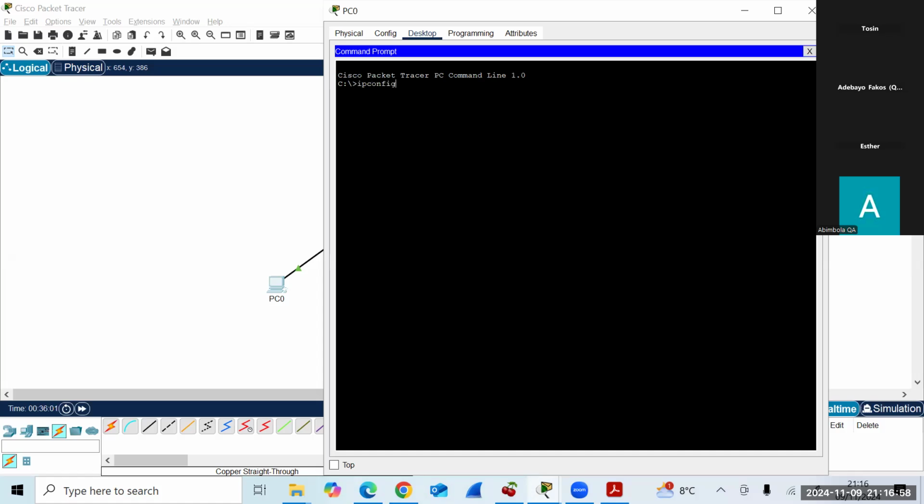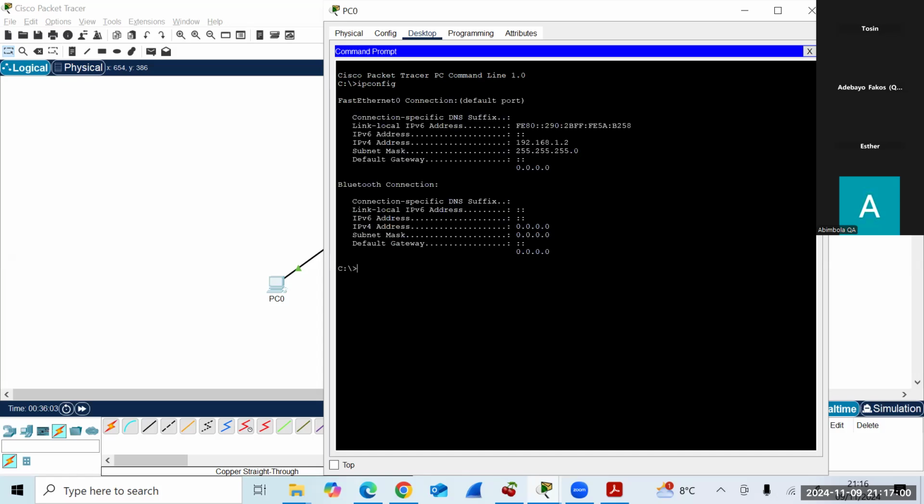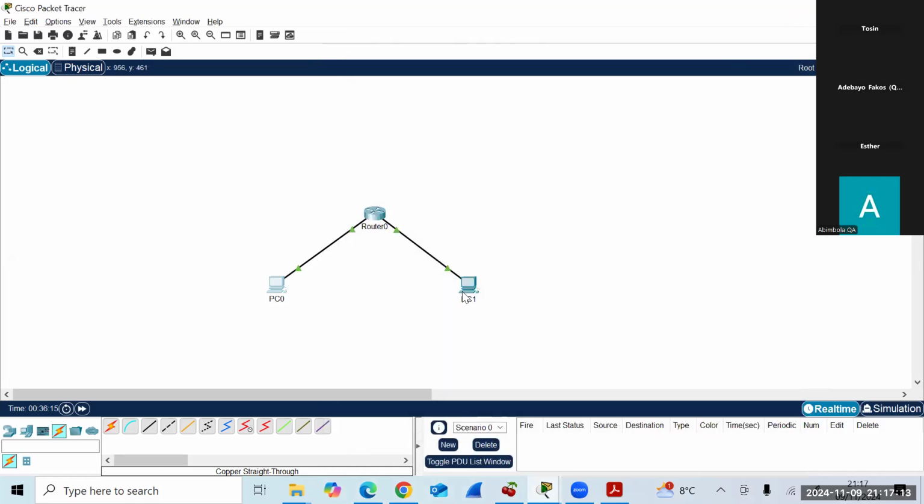That's a short form for IP configuration. It's going to give you the IP address that you assigned. If you say this is it here, so this is the IP address for this first one. You can look for the other one as well.